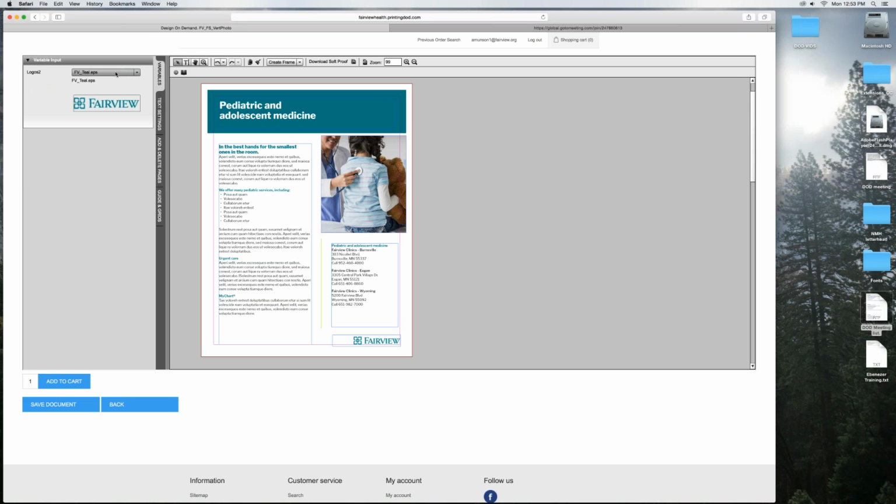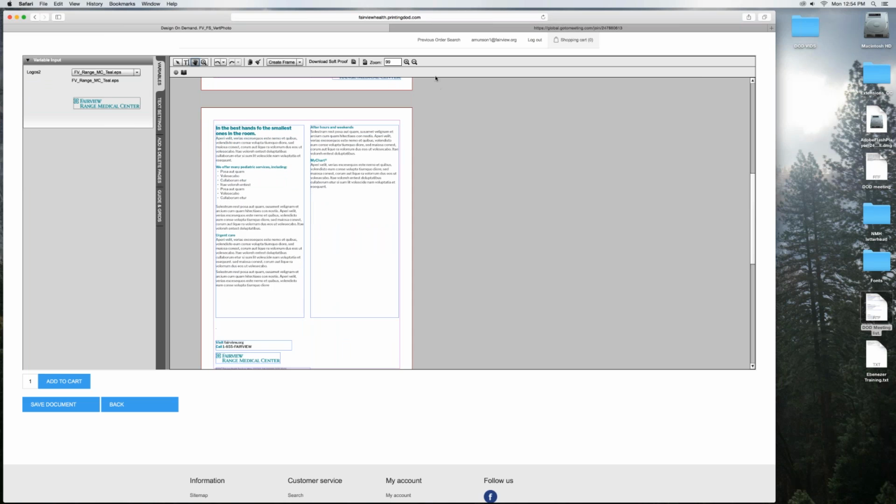The next tab I'm going to go to is the variable logos. You would click on any of the logos, use the pull down, and it will automatically change on both pages.